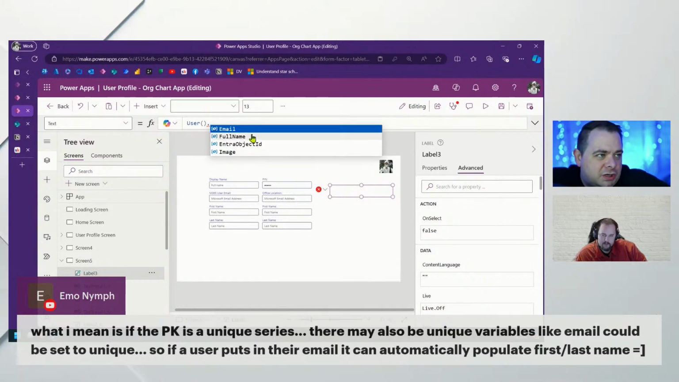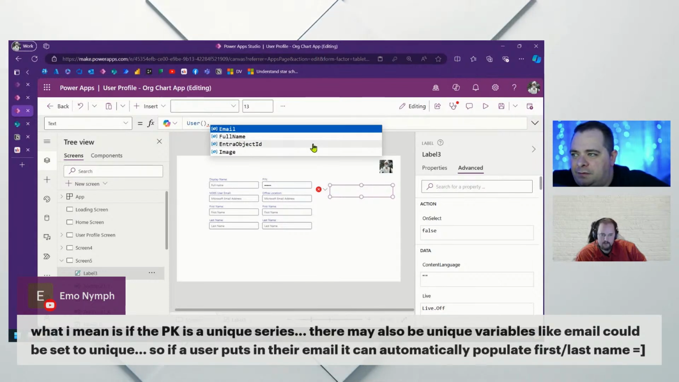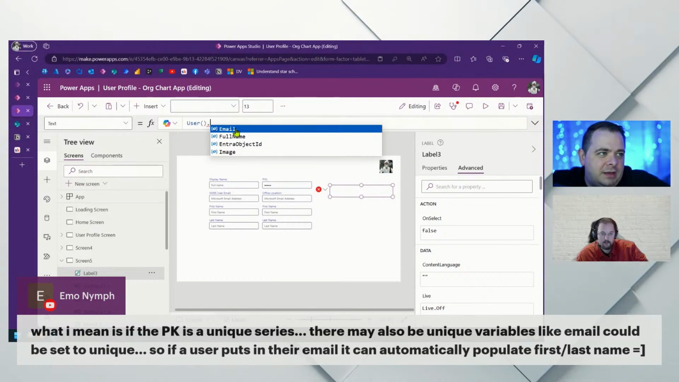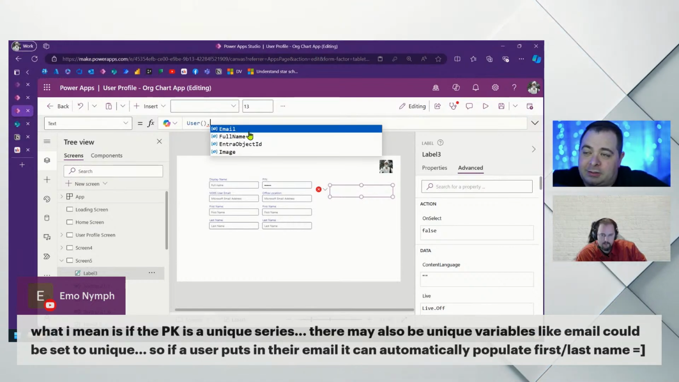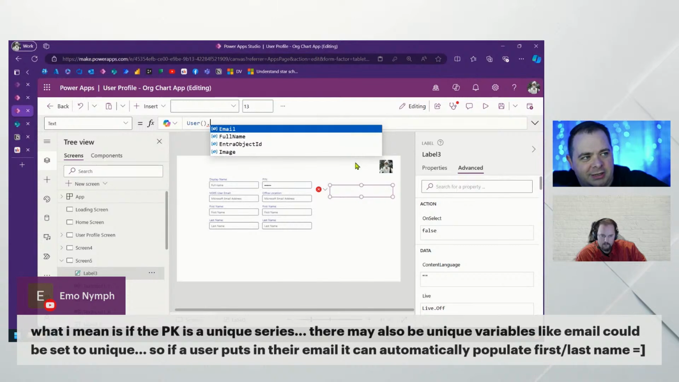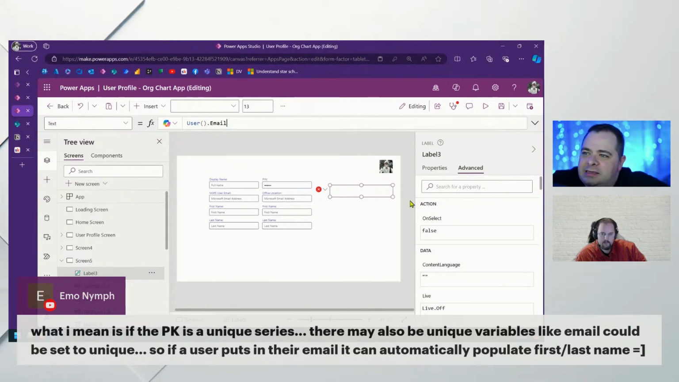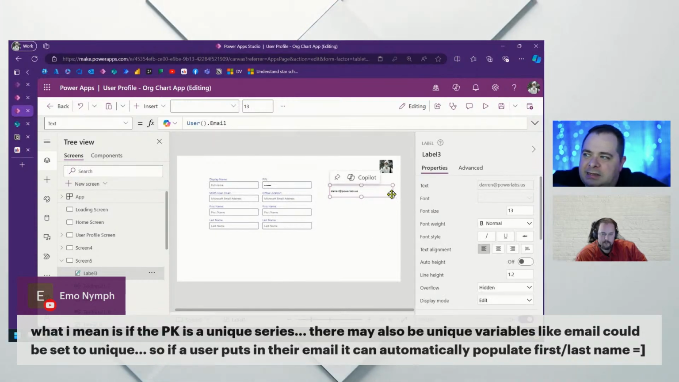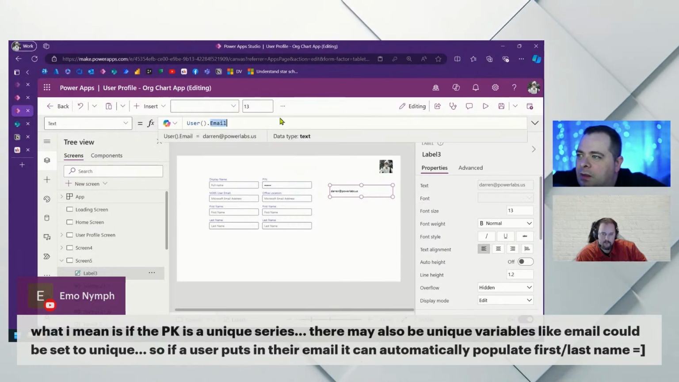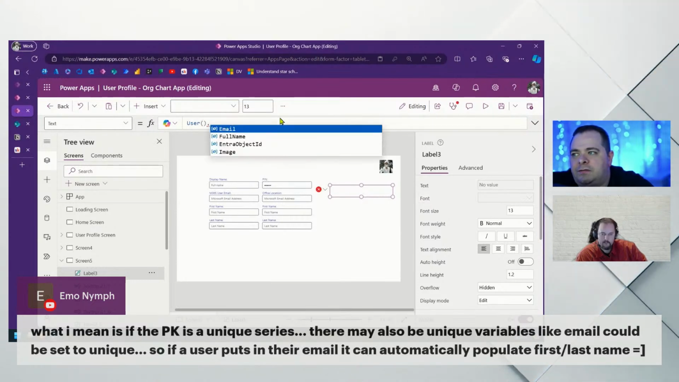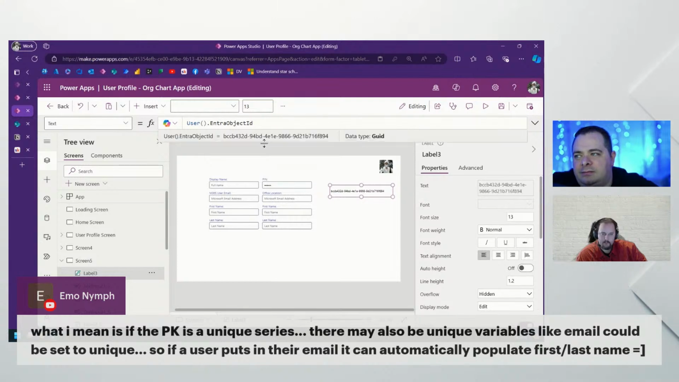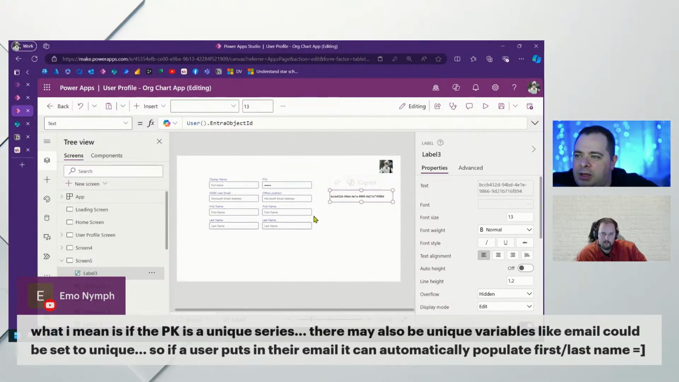Full name: you could have 2 John Smiths in an organization, so I would not recommend looking things up based on full name. Emails are fairly unique within an organization, unless you have a distribution list where people share it or a shared mailbox, that type of thing. But this email is going to give you an email address nobody else has within the tenant. And then you could also search for Entra object ID. Those are the 2 unique identifiers for a user.